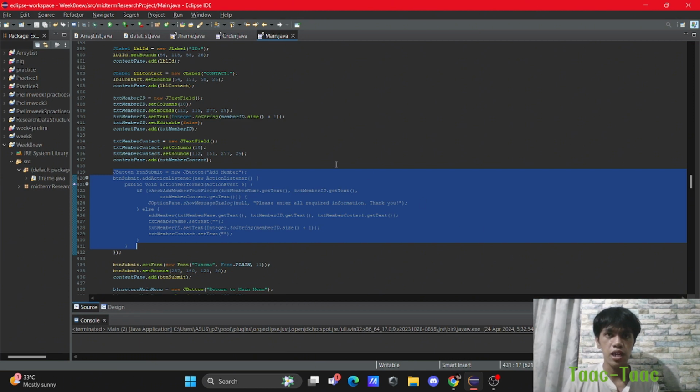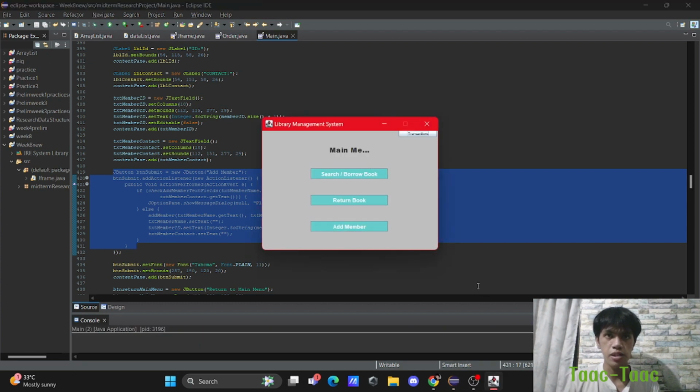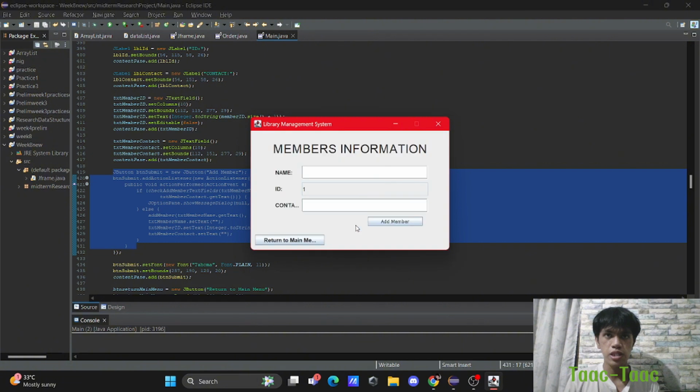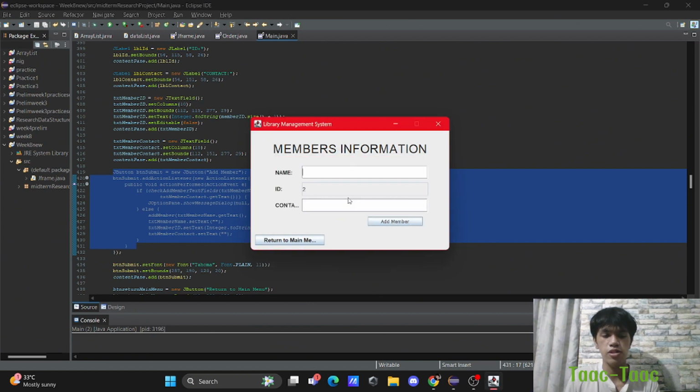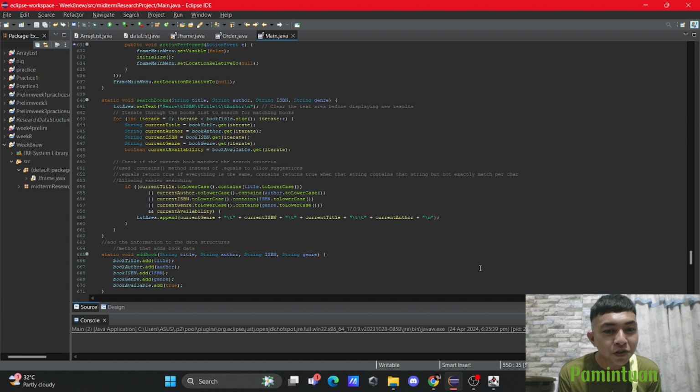So, here's how the code works. After you press the add member, you need to fill up your name and contact. Here's the example. Then, if you didn't put any required information, a pop-up will show. That's all. Thank you.